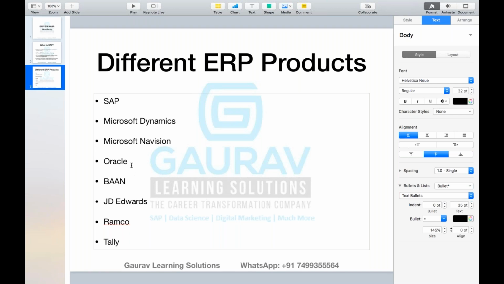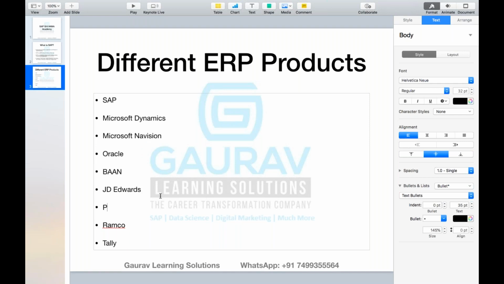But later on, when Oracle came into the picture, slowly Oracle acquired all these companies. JD Edwards, BAN, PeopleSoft, these are various products which were acquired by Oracle, and now these are part of Oracle itself. So Oracle apps include some of the functionalities of BAN, some of the functionalities of PeopleSoft. That is the reason nowadays BAN and JD Edwards are like history. Although some companies are still using them, it is not as much as it was around 25, 30 years back.